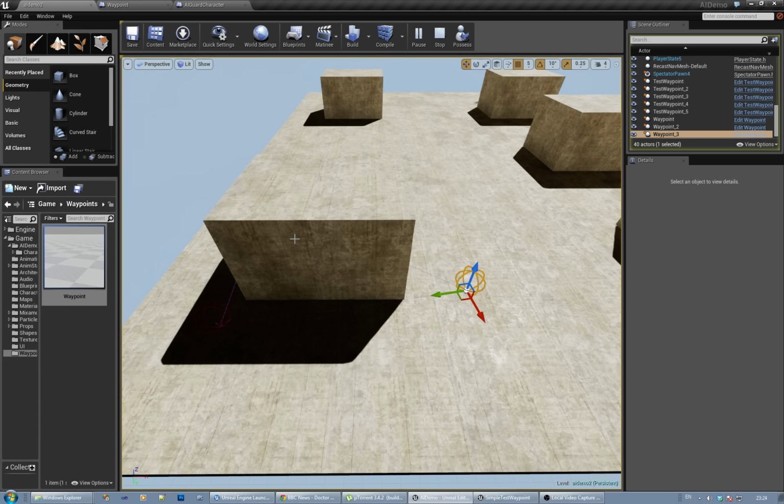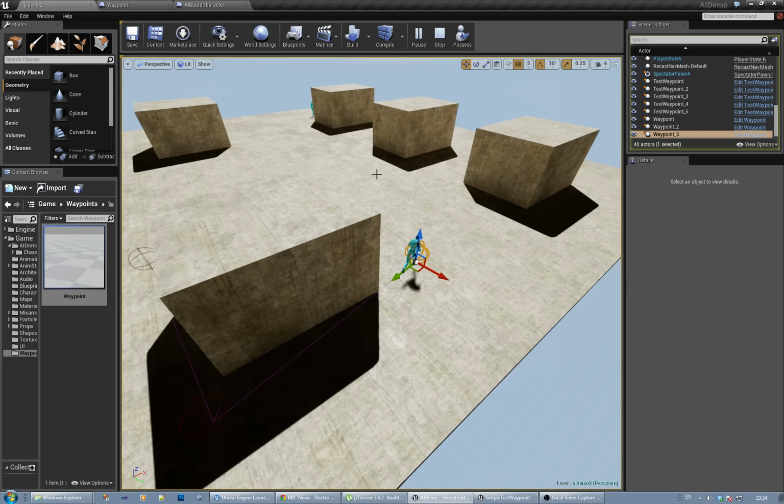I'll halt the video there, and then we'll start another section where we make things a little bit more interesting with this simple waypoint, and we'll actually make it so that we can make a few different decisions in terms of when we're choosing which waypoint to go to. Okay, so I shall see you in the next video.